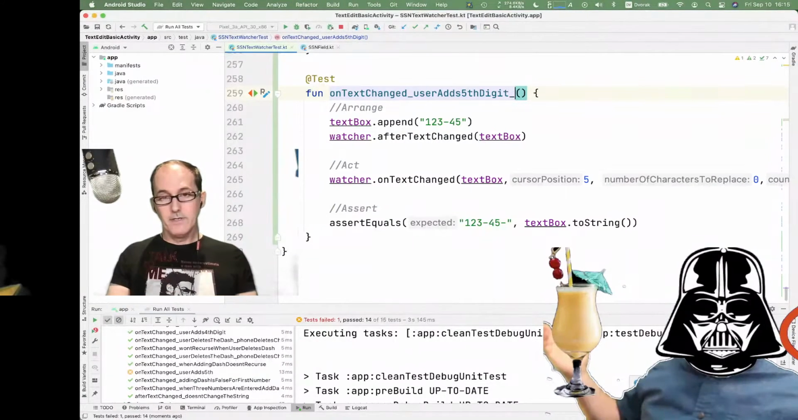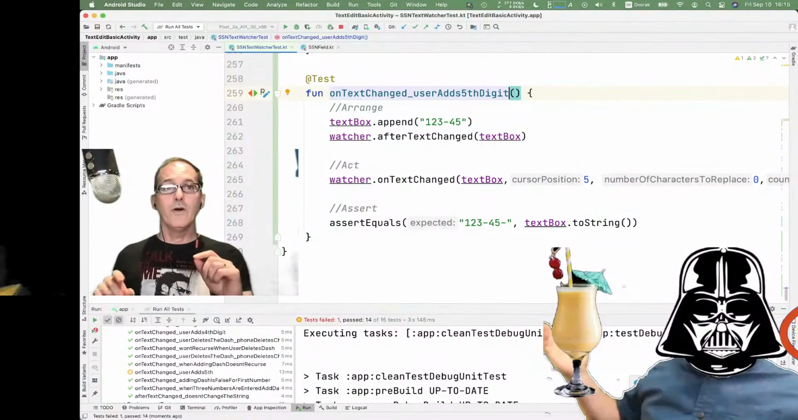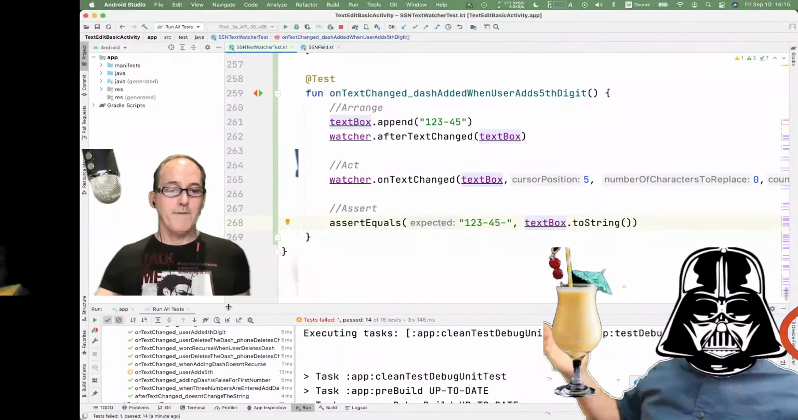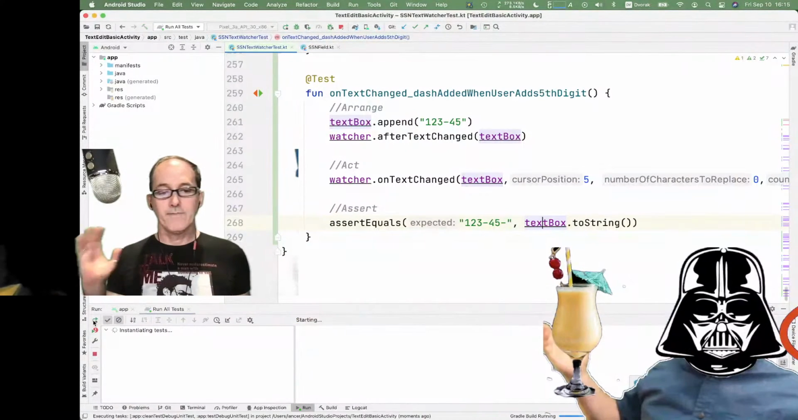And what should happen? So, all right, let's back up a little bit. User adds 5th digit. All right, on text change. Dash is added because user adds 5th digit, or user adds 5th digit, dash added. I think I want to say dash added because, and that's probably just kind of weird looking. All right, I think that's okay. And I just renamed the function. That's not a problem. I can hit run if you really care.